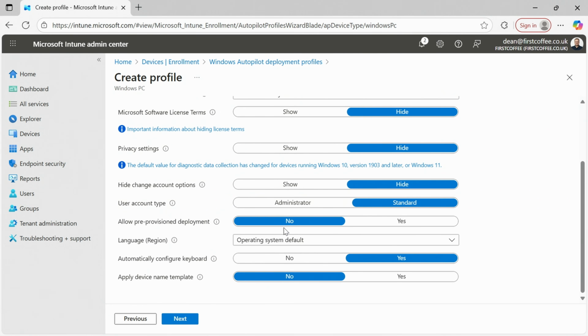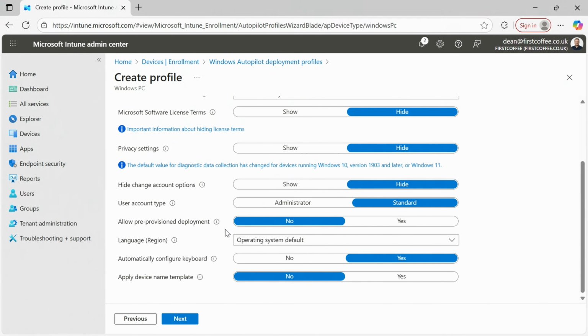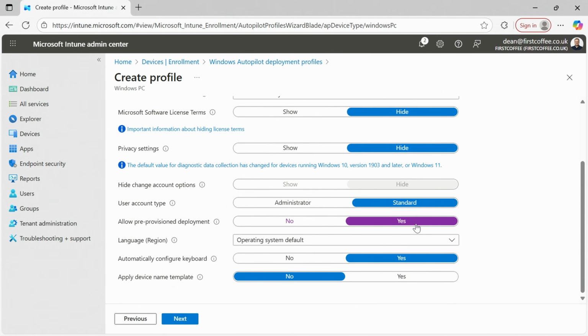So at the moment it's set to no, and actually that's the default, and it should be set to no unless you do intend to use pre-provisioned deployment, because if you set it to yes, there are some additional things that need to happen in the back end on the computer which make it slightly more complicated. So if you're not planning to use pre-provisioned, just set no. If you are going to use it, set this to yes.